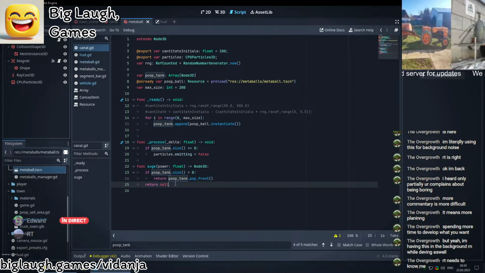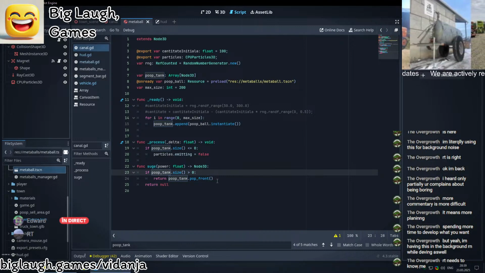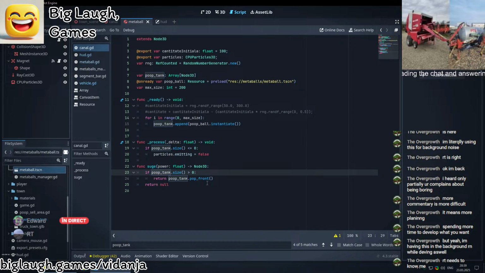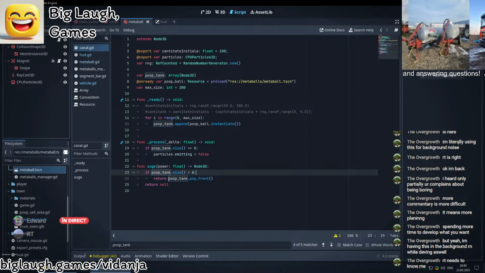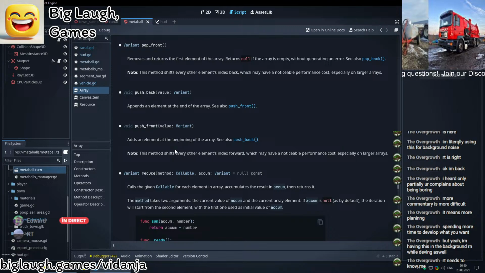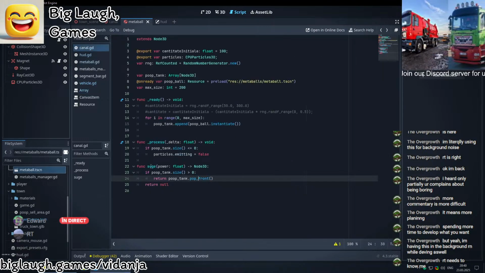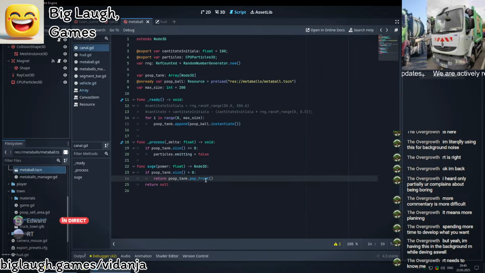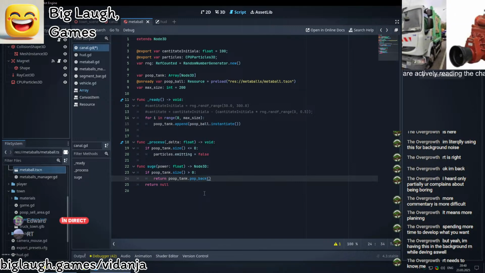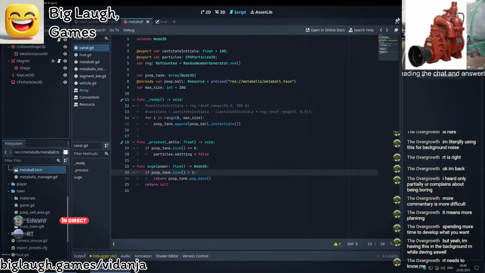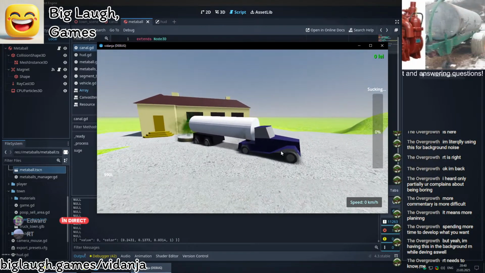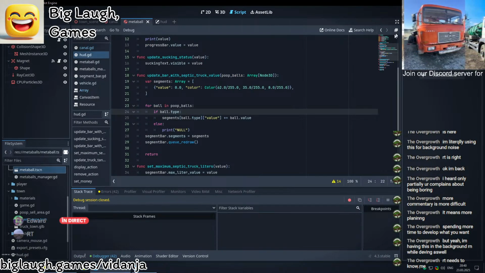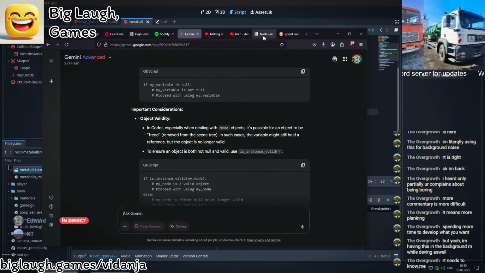Return what? Did I even check what this returns? The first element. Okay. What if I set this to greater than 1? Still no, there's still something. Oh no. Uh-oh. Godot froze for a moment.